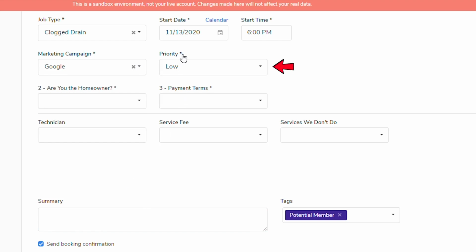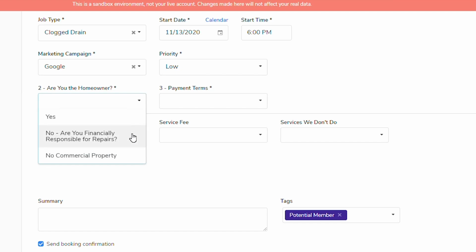Priority will already be populated based on the job type you selected, so you do not need to change this field. Next, ask if the customer is the homeowner and make the appropriate selection. If they say no, ask them if they are financially responsible for repairs. If they are not financially responsible for repairs, continue with the booking and then you will need to contact the landlord, whose information you collected on the previous screen, to get their permission to do the job.